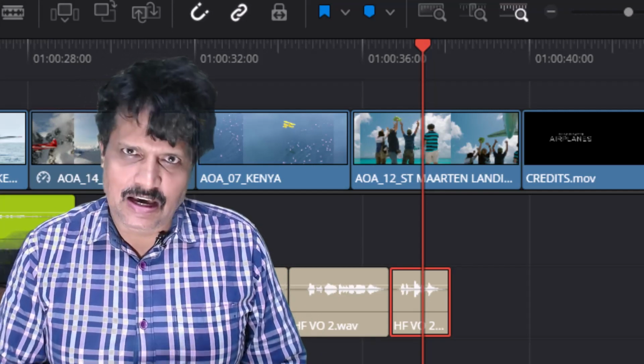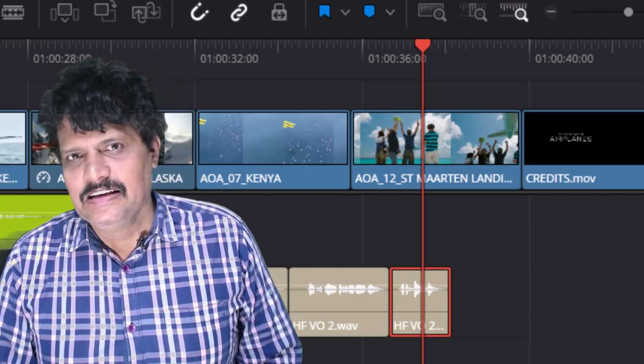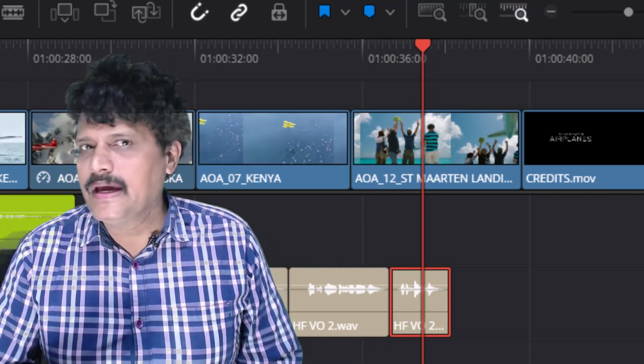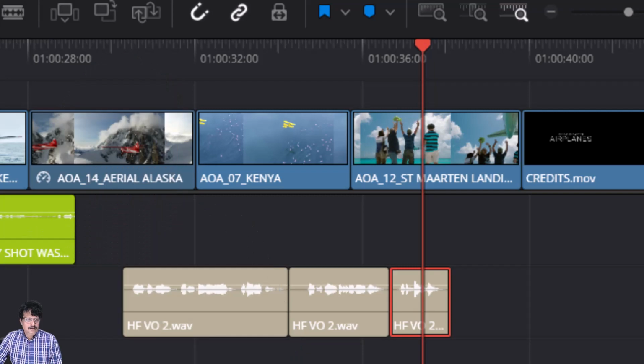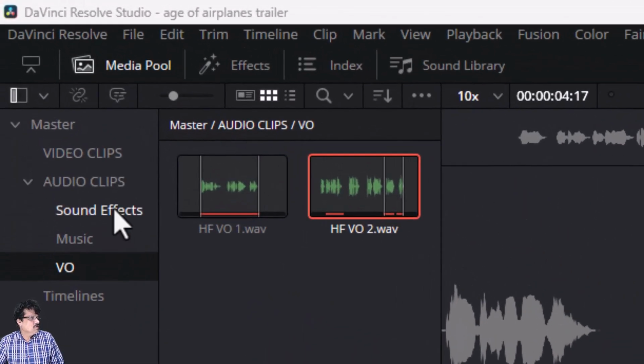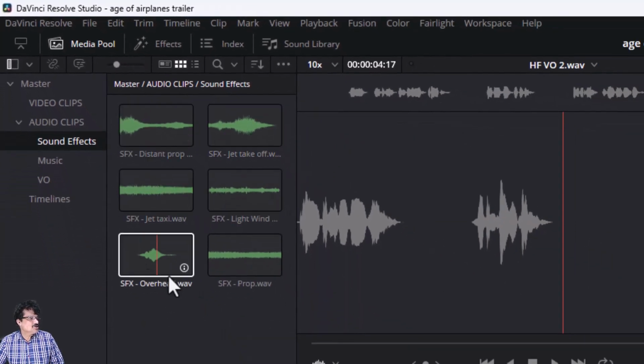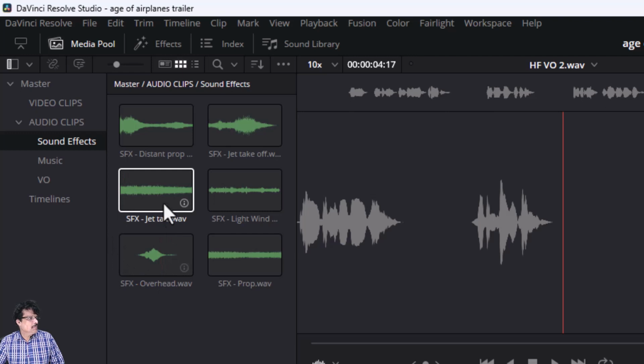Now after we added this clip, before continuing with this clip, the next thing, let us add some special effects. So in this session, let us see how we can add the SFX sound. Now to add the first sound effect, if you come to the bin here to sound effects, you have various sound effects tracks here, and I am going to select SFX Jet Taxi.